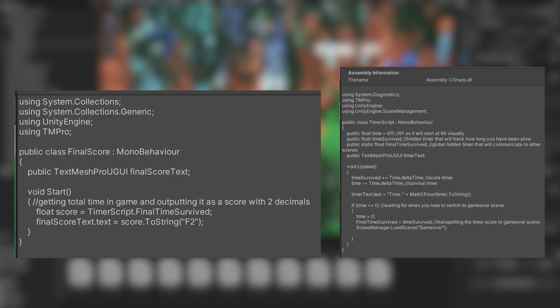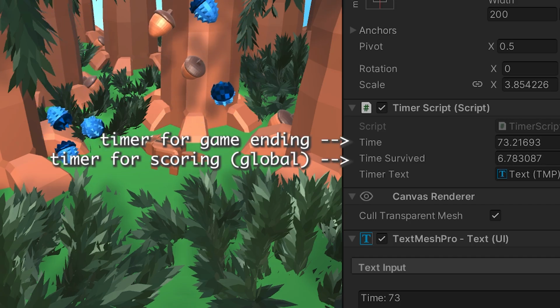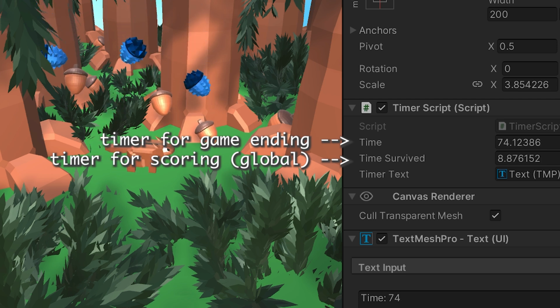In the UI, we have a timer. Now, this timer Text Mesh Pro essentially has 2 different timer variables. We have a global variable that slowly counts up, and we also have the 60-second timer that essentially may add, increase, or decrease based on what acorns you collect.